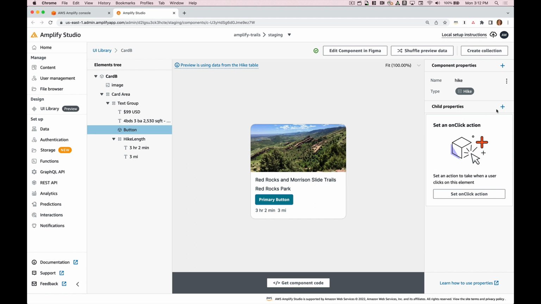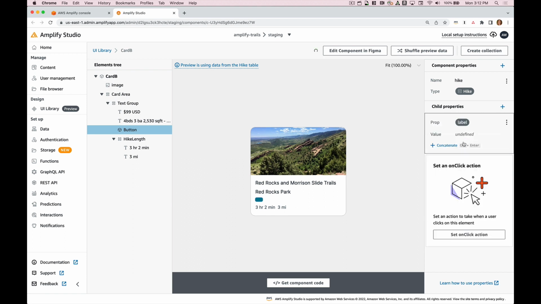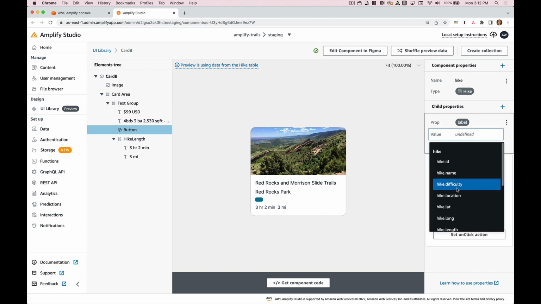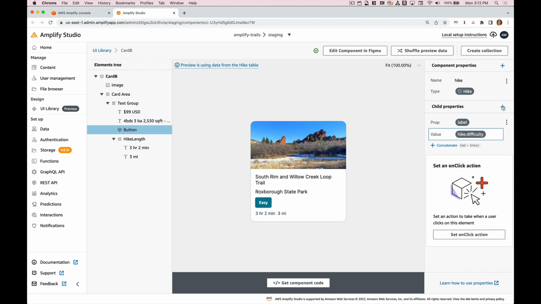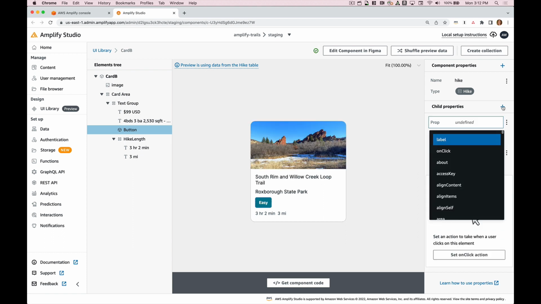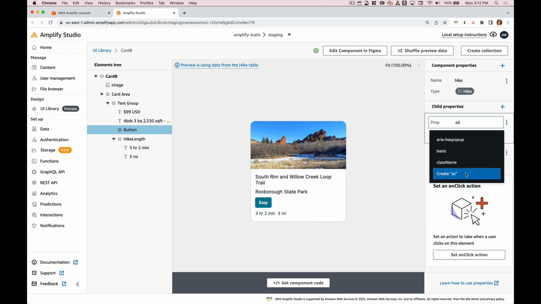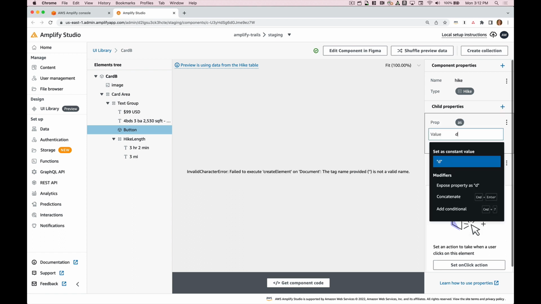I'll set the text of the button to be the hike.difficulty. I don't want this to actually be a button, I just want it to be a badge. So I'll convert it to be a div. I'll set the as prop to div.